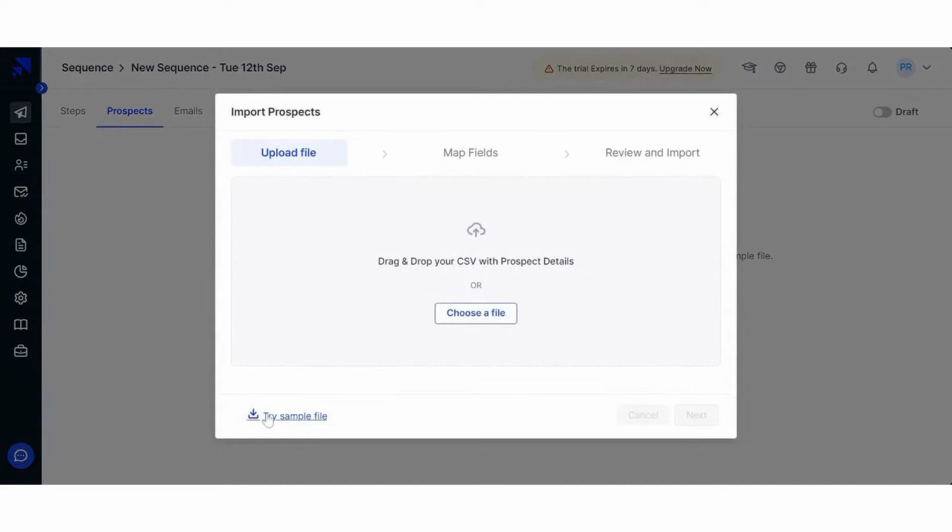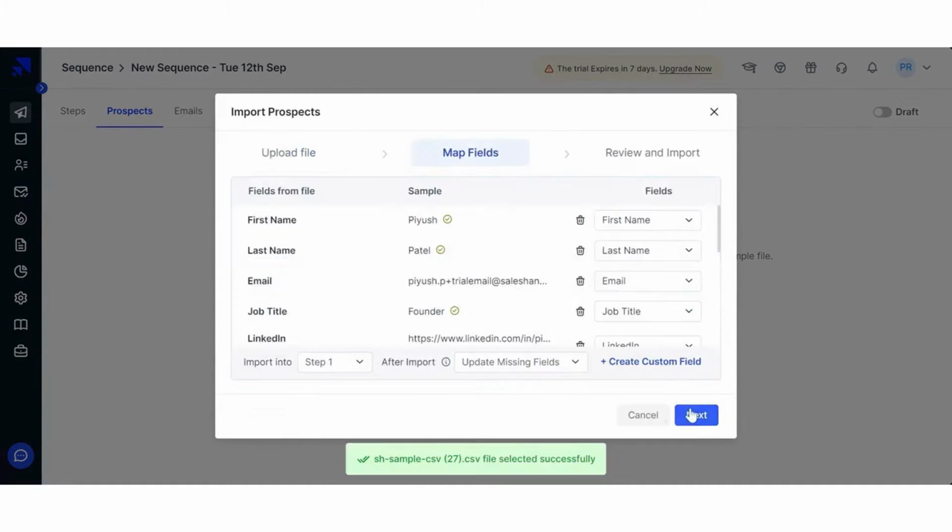Lastly, the spintax feature lets you change sentences or words automatically in the emails you send out. This way you can send different versions of the same email to different recipients. It works well for improving email personalization and email deliverability.